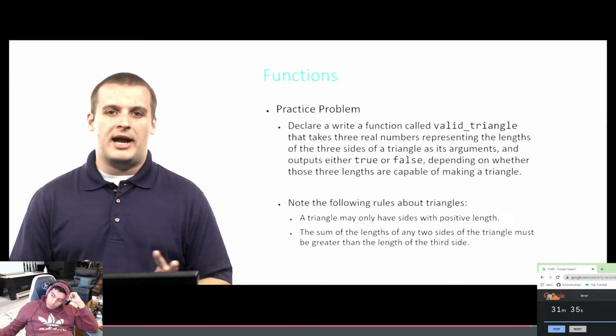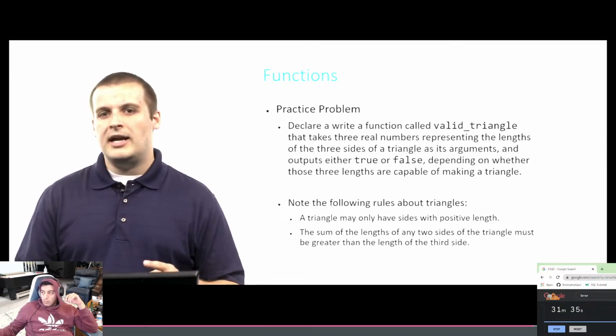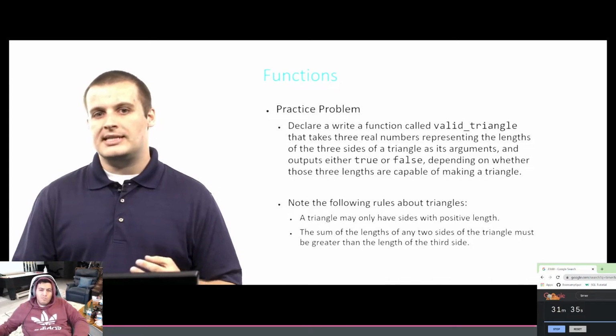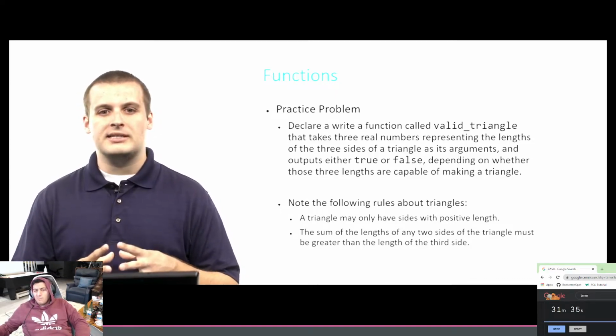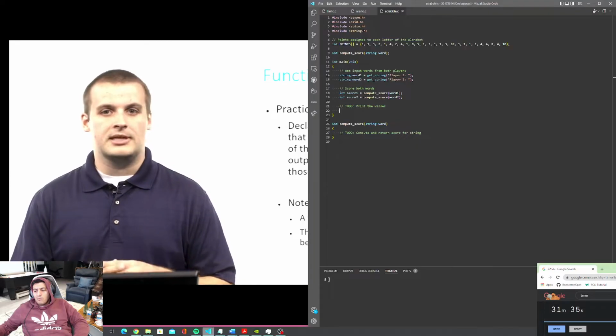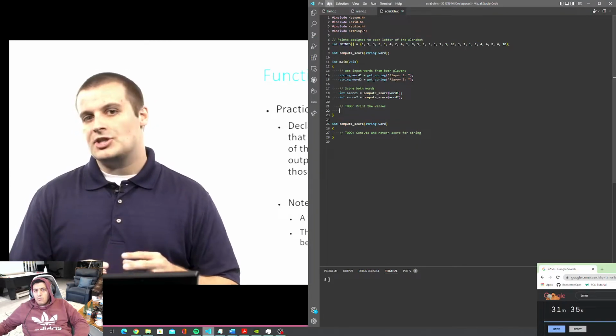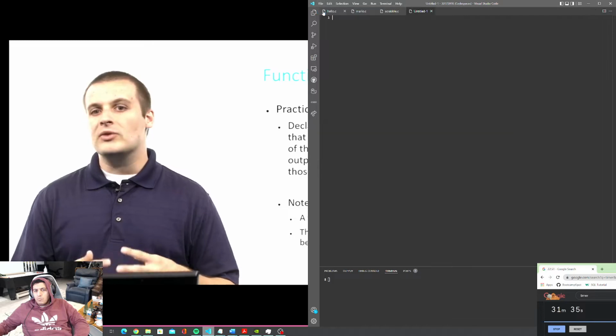Let's conclude this section by tackling a practice problem. So here's a problem laid out. I want you to write a function called valid triangle. What this function should do is take three real numbers that represent the lengths of the three sides of a triangle as its parameters, or its arguments, or its inputs, another set of synonyms that you might encounter. This function should either output true or false, depending on whether those three lengths are capable of making a triangle.